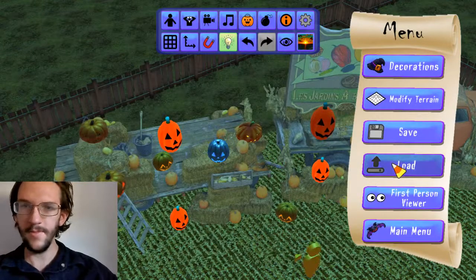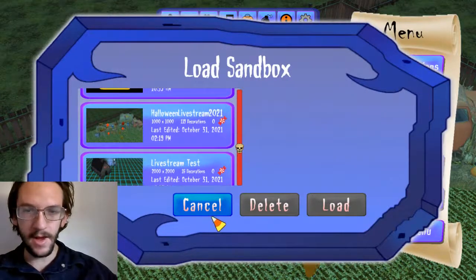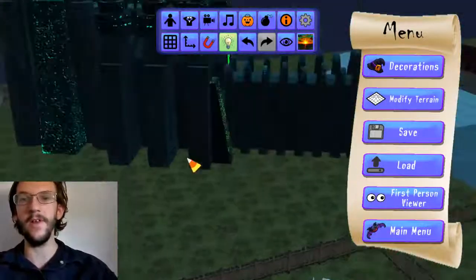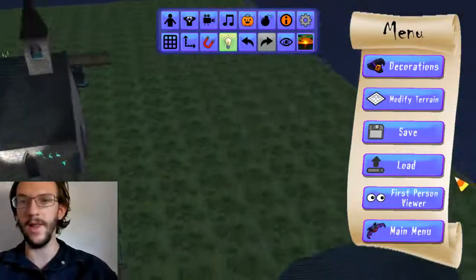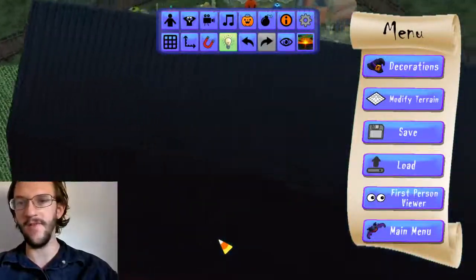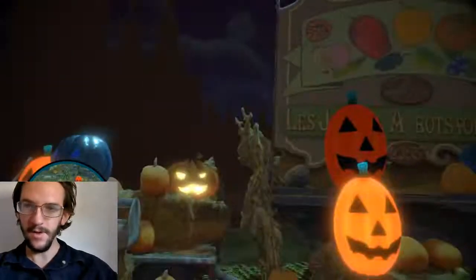So let's have a look how many decorations I've got placed out right now. 119. Yeah, so there's a limit of 1,000 decorations, and as you can see, we've already got quite a bit. This is 1/10 the capacity of the sandbox. I might open that up a little bit if I find that 1,000 decorations is not enough.